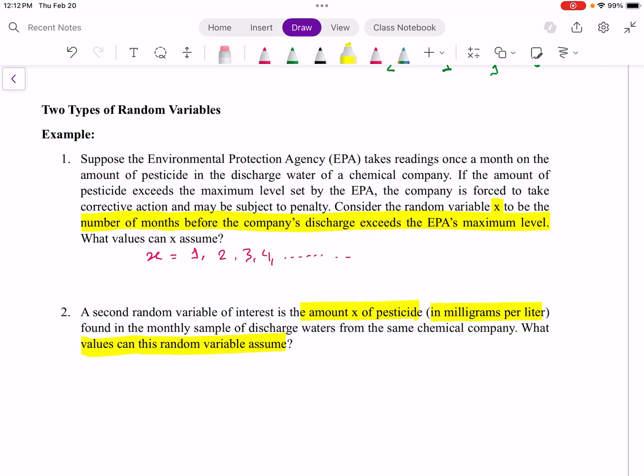So it can take any number greater than 0, right? So it can take 0.001. Is it possible for us to make a list of every one of those possible numerical values for this x? Can you make a list of all those numbers that x takes here? So x is the amount of pesticide, and we are assigning a number for that amount of pesticide. Now, can we make a list of every numerical value for these x values?